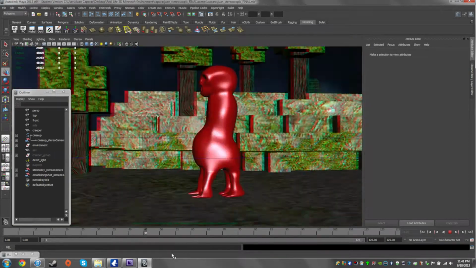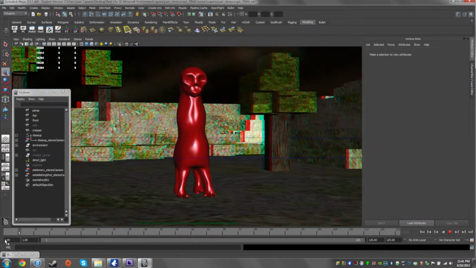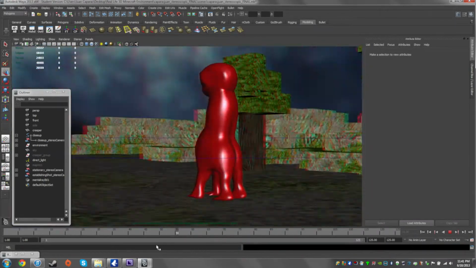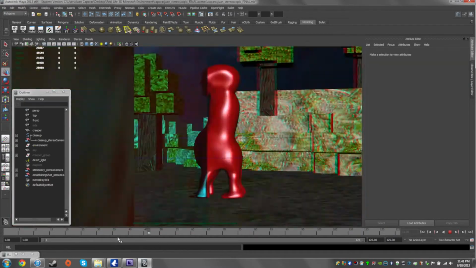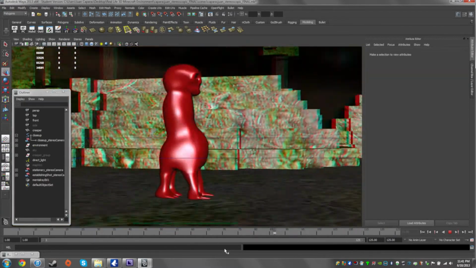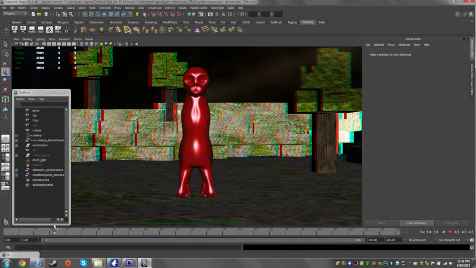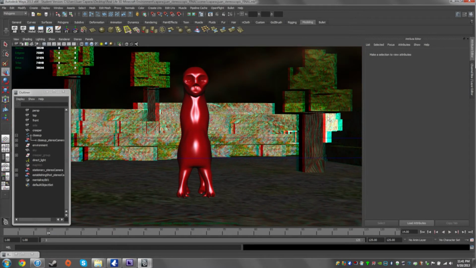Believe it or not, most CG programs now have an anaglyph setting which you can turn on. Anaglyph is pretty much when you see the red and blue images combined together.